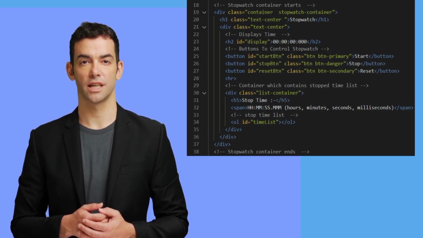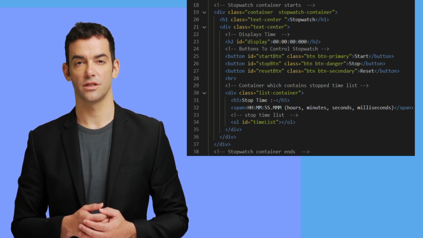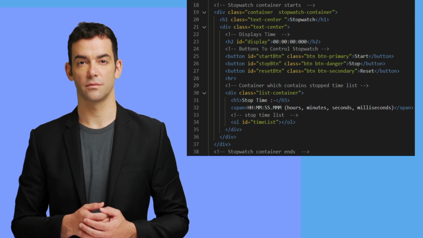In order to create the Stopwatch app using vanilla JavaScript, I followed a step-by-step approach. Here's a summary of the steps I took. HTML structure. I started by creating the basic structure of the HTML page. I added a container div with a title, display area, and buttons for start, stop, and reset.